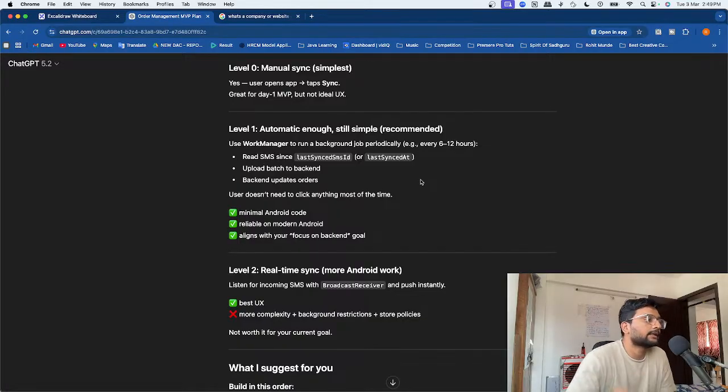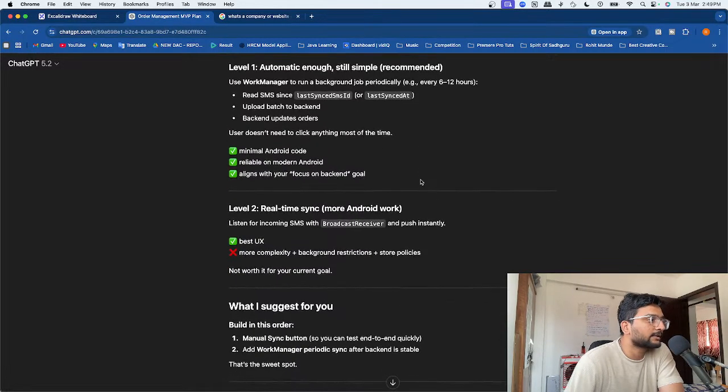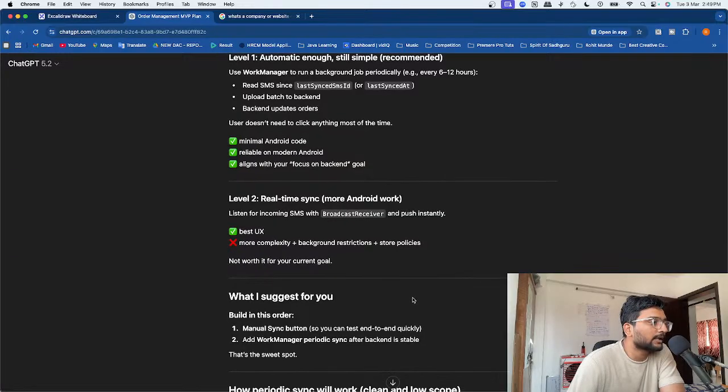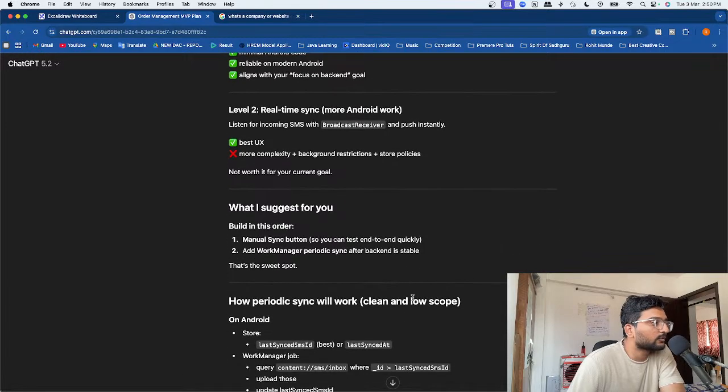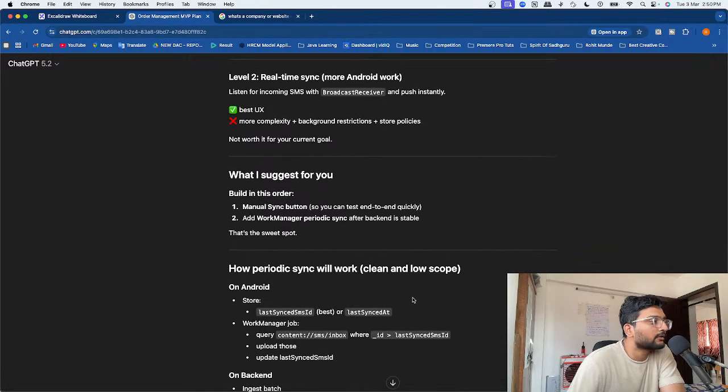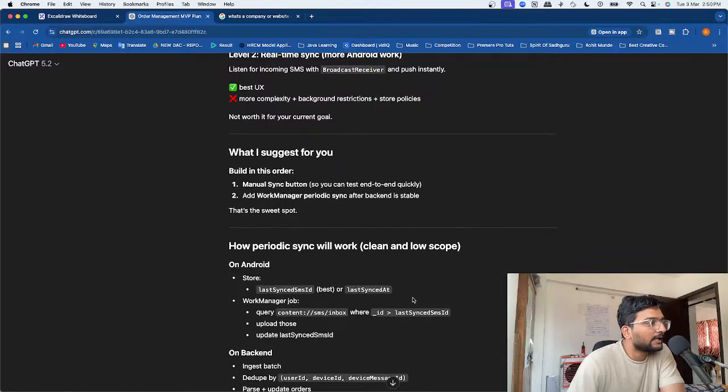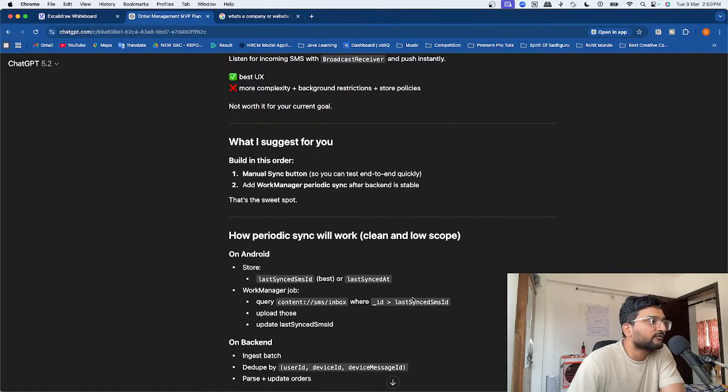your focus, the backend goal. Real-time sync, more Android work. Listen to incoming SMS with a broadcast receiver and push instantly. Best UX, but more complexity plus background restrictions, store policies. Not worth it for your current goal. What I suggest: manual sync button. Add WorkManager periodic sync after the backend is stable. Yeah, these two things.